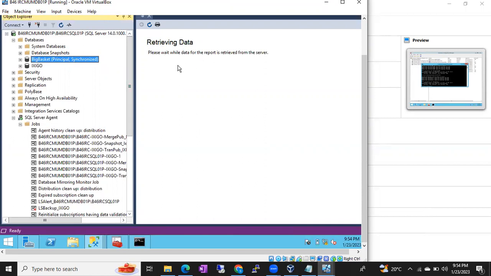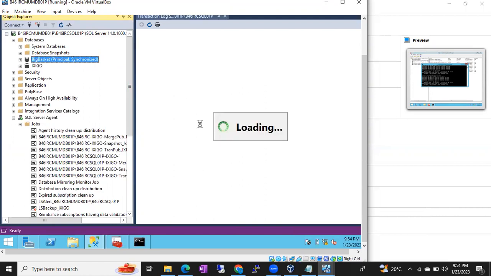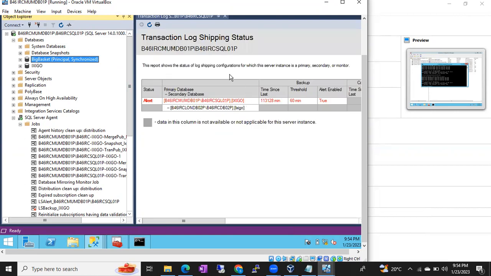Right now it is retrieving data for the log shipping. So let's check the log shipping data once, so that you will get an idea whether log shipping is configured or not. Right now you can see log shipping is configured, guys. Primary database, secondary database. This is my primary server 01p and this is my secondary server on xgo database. So log shipping is configured, and then this is mirroring, guys.